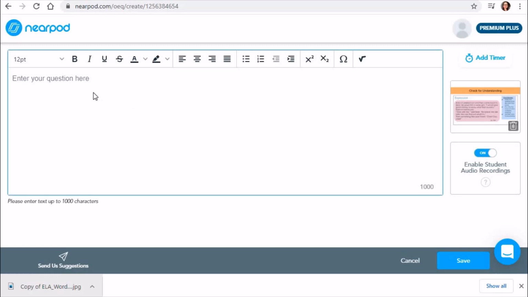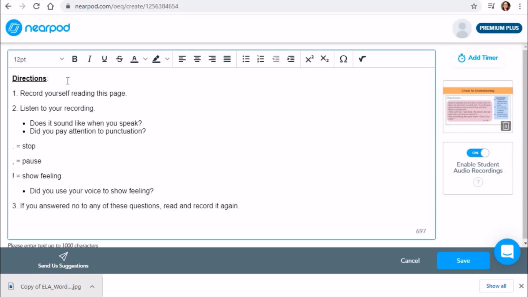And here I'm just going to give students directions on how to record. So here are the directions. 1, record yourself reading this page. 2, listen to your recording. Ask yourself, does it sound like when you speak? Did you pay attention to punctuation? Period equals stop, comma equals pause, exclamation point equals show feeling. Did you use your voice to show feeling? And 3, if you answered no to any of these questions, read and record it again.